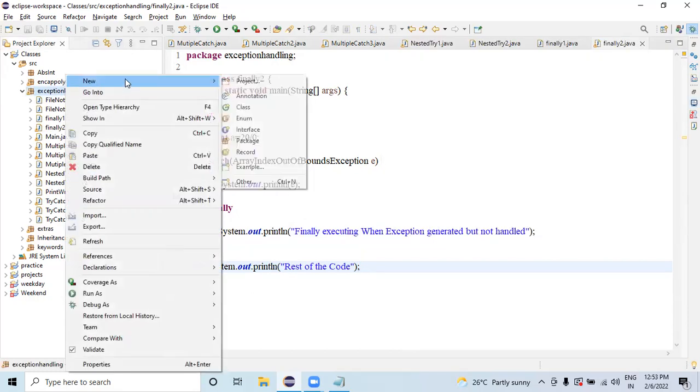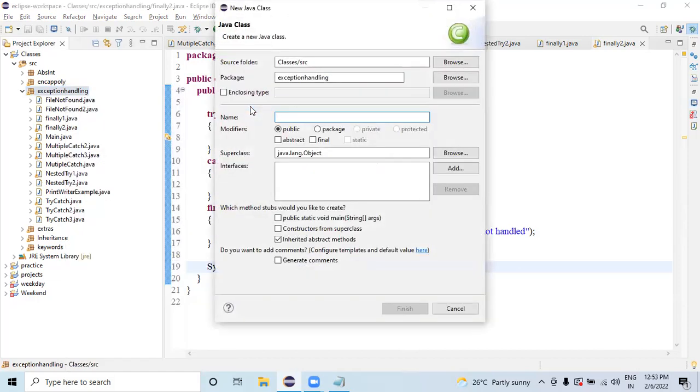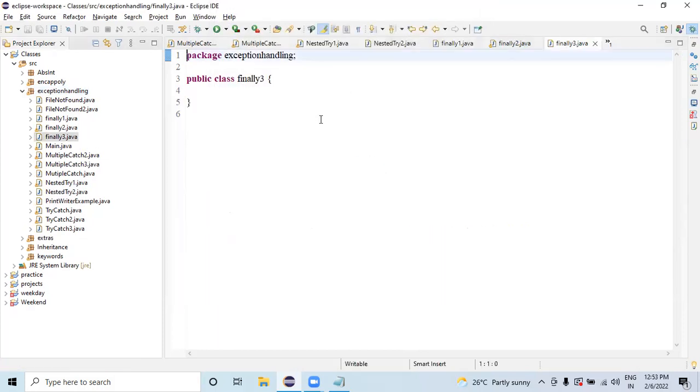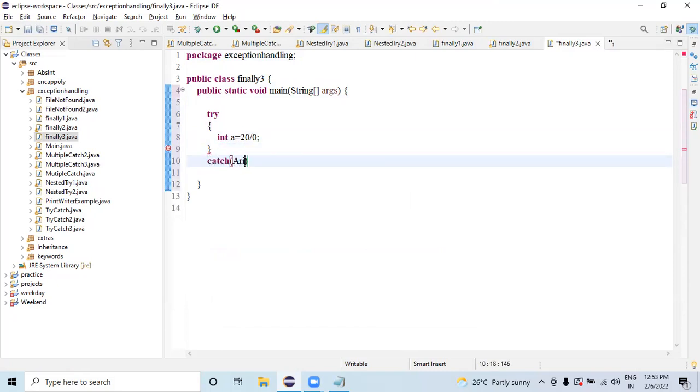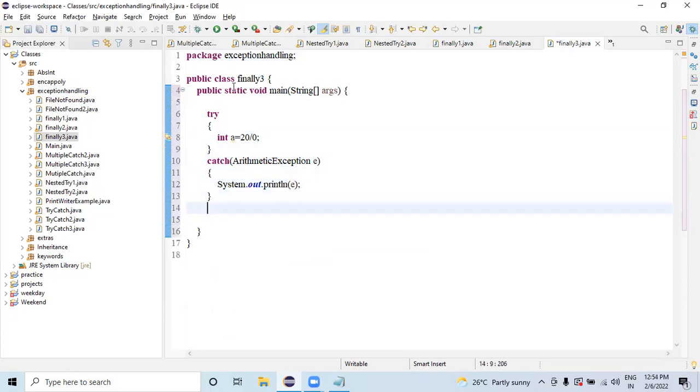I will go to the package and create a new class. Let me name it Finally3. I will write the main method. After that, I will write the try block. Here I will write the statement int a is equal to 20 divided by 0. It generates an arithmetic exception, so I will write an arithmetic exception handler. I will print the description of that exception.